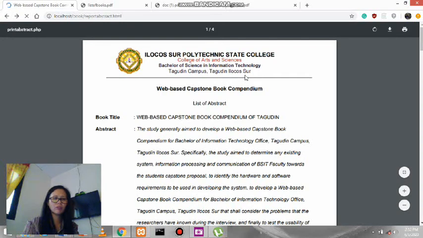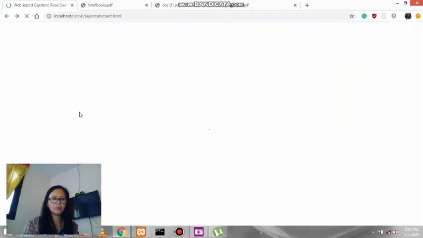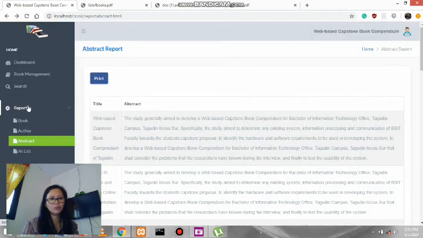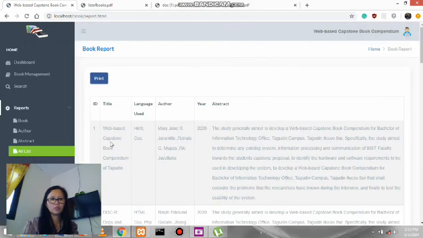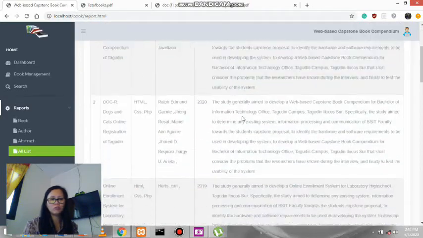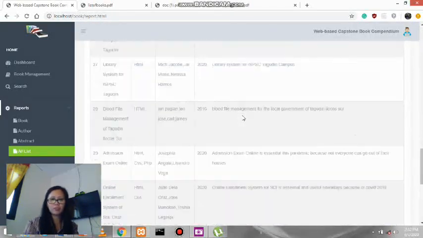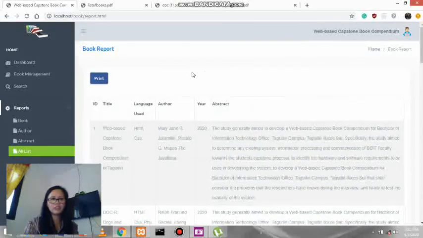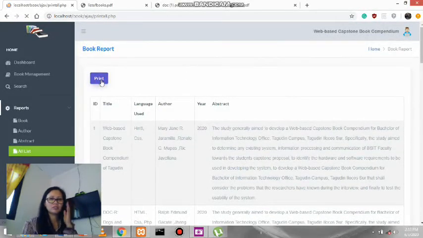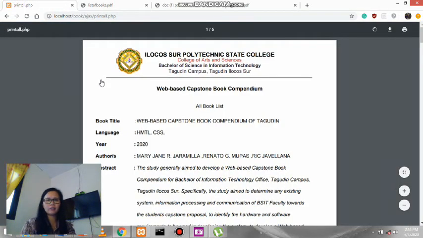Next, all list under the reports tab in the navigation menu. So clicking on the all list, it will show all the list of books with all the information on it. So the title, the language used, the author, the year, and the abstract of all the books that's been recorded will appear. And from here, you can print a copy of it by clicking on the print button. After clicking on the print button, it will go directly to an FPDF file wherein you can download and you can print a copy of it.